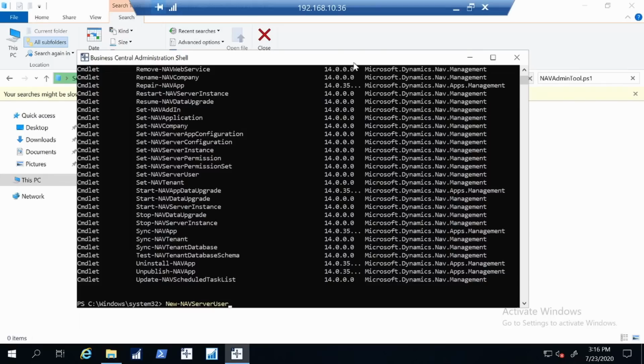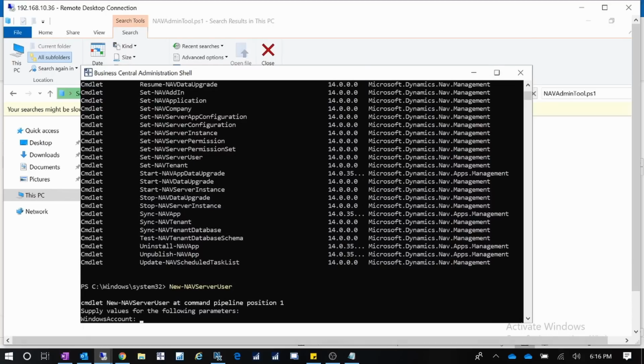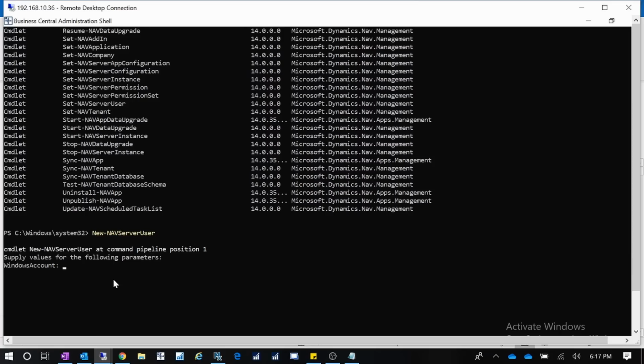When you type this, it will ask you for the following parameters, like the Windows account. Now it comes to that Windows account, so we just copy the one we just deleted. So I'm going to copy it back. Okay, so this is the Windows account. Then it asks you for the server instance.